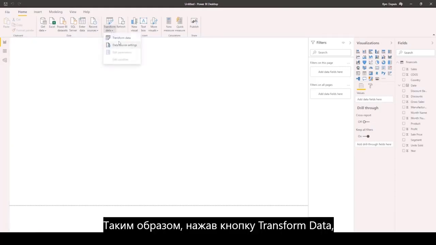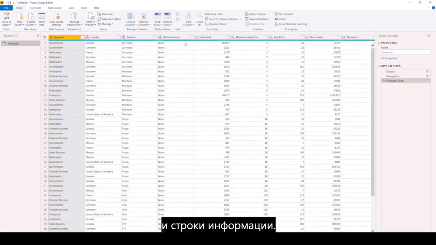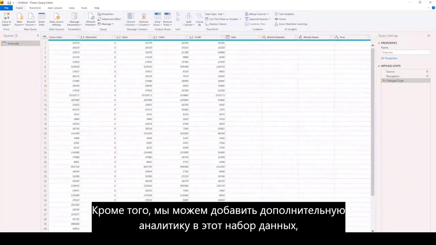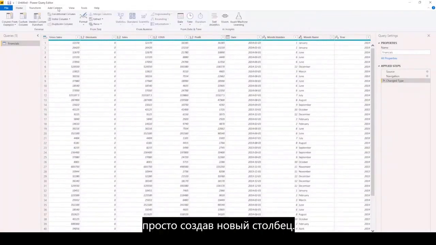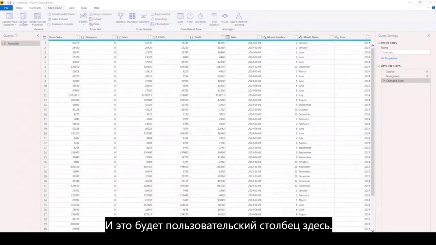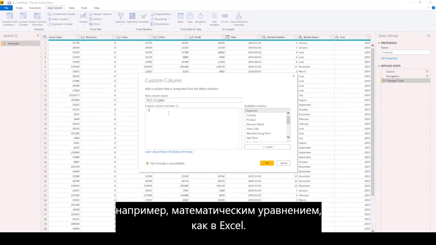So by clicking transform data, we're going to be able to see all the different columns and rows of information. And we can also add more insights to this data set just by creating a new column. And it's going to be a custom column here. And let's just name this column test column. And those columns can be a mathematical equation just like you would do in Excel.